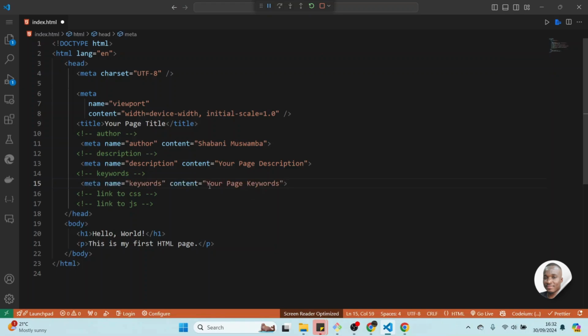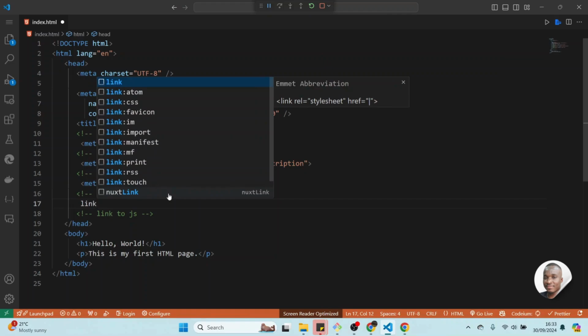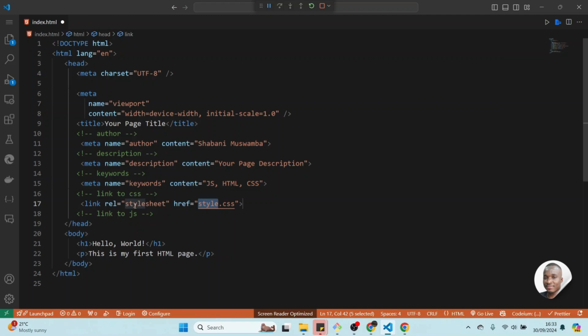Okay, so you have keys. You can change the keys. Let's say JS, HTML, CSS. Okay. The next one is link to our CSS. So link to our CSS. You can select this one, CSS, automatically, or link our style sheet.